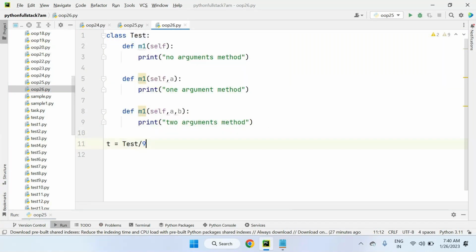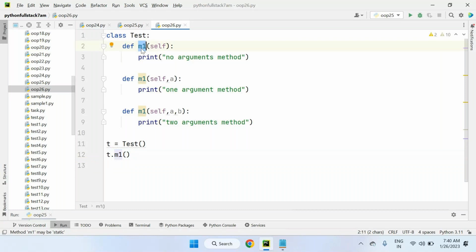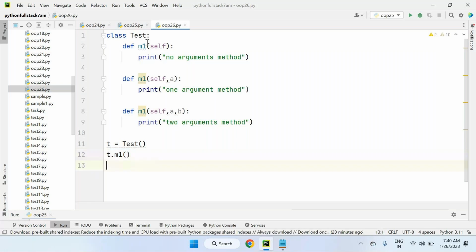Which method am I calling? The m1 method. My intention is to call this method, the no arguments one, because I'm not supplying any parameter values or input values to m1. So I'm expecting the no arguments method here: t.m1(), m1 of self, no arguments method. This is what I'm expecting.